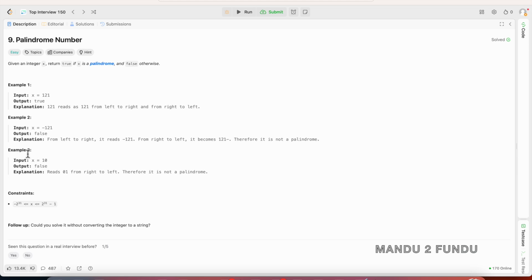In example 3, the input number is 10. In this case it is not a palindrome number because when we read in the forward and reverse directions the numbers are not the same. So the output is false. The constraints for this problem are that the value of the input number ranges from minus 2 to the power 31 to 2 to the power 31 minus 1. Okay, could you solve it without converting the integer to a string?